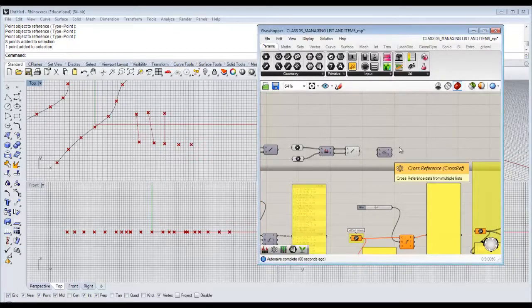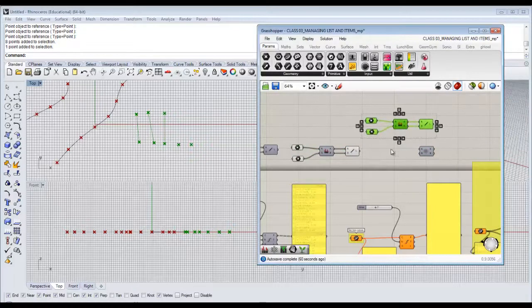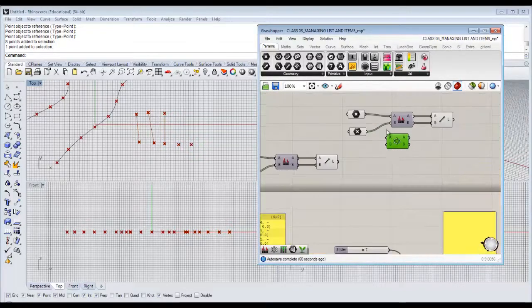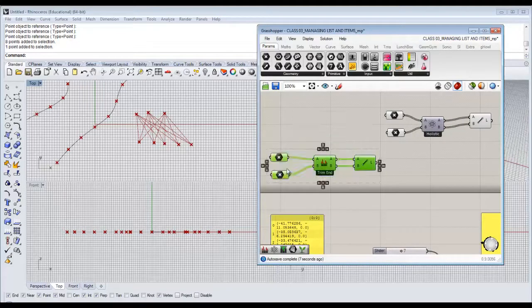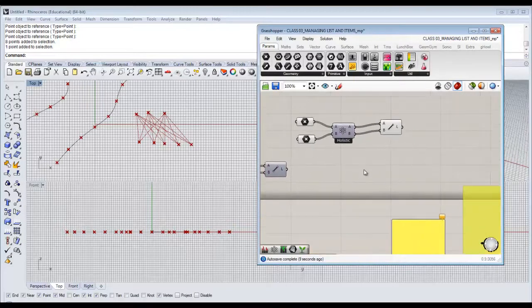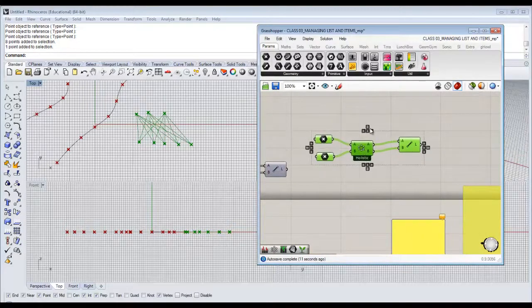And then there's the third option of organizing information, which is cross-reference. What this does is it takes everything and matches everything with everything. And sometimes you will want this. So you can see I'm going to disable preview of this definition, and I'm just going to look at this one right now.